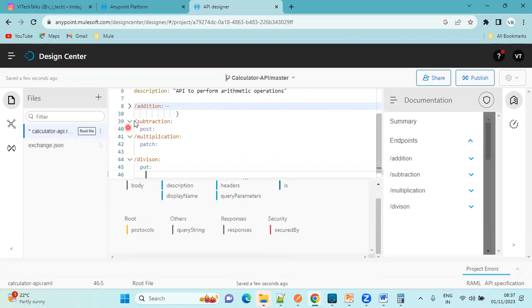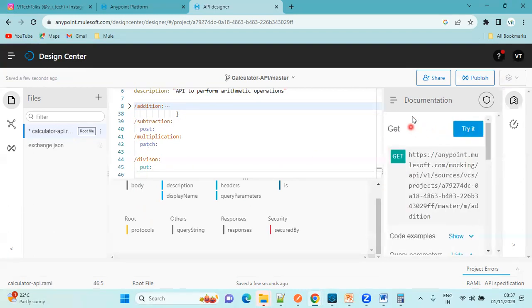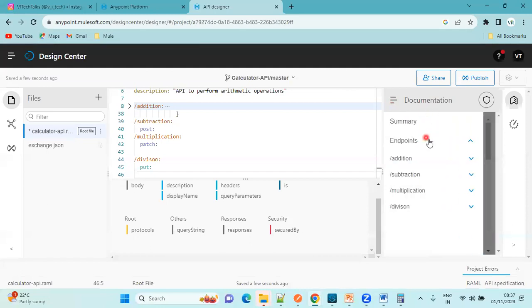See, as soon as you declare, I mean, this is like design, so that's why the preview is also applied here. Okay, this is a preview of your documentation. By seeing this, anyone can understand how many endpoints are available. There are 4 endpoints. One is addition, and addition we are performing with get.